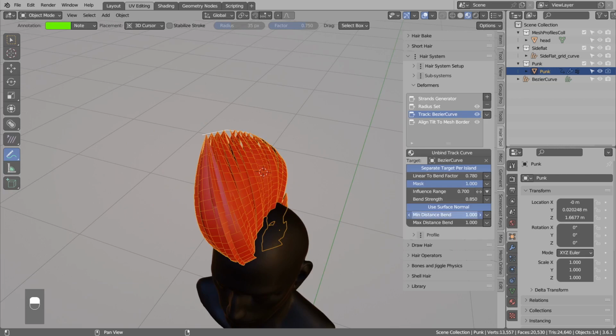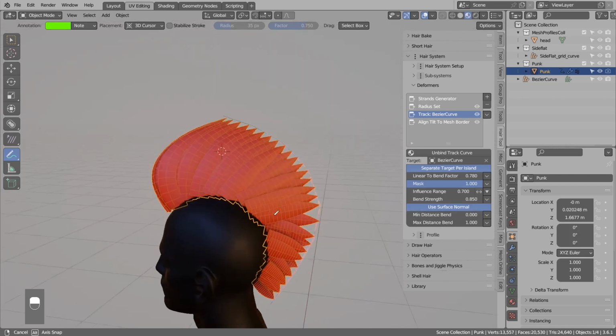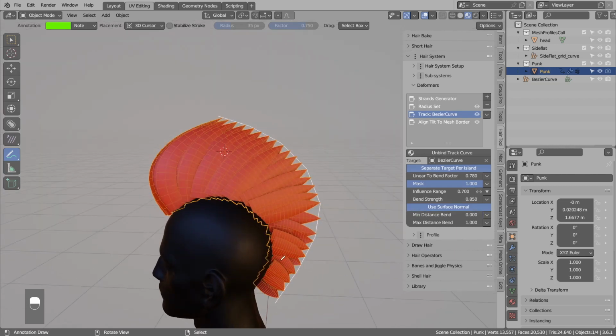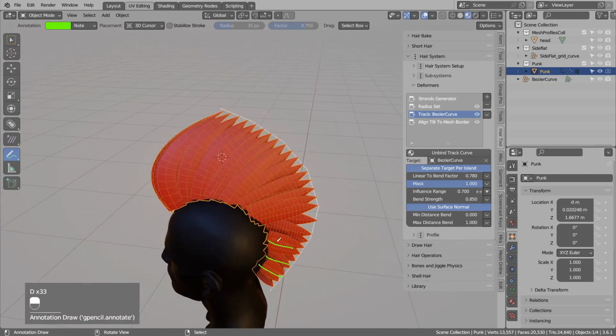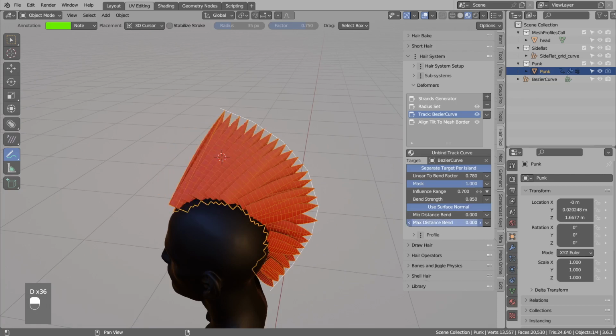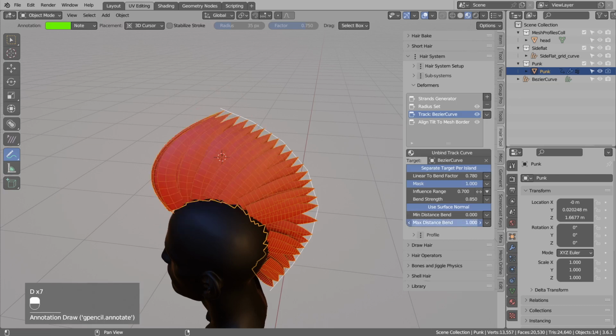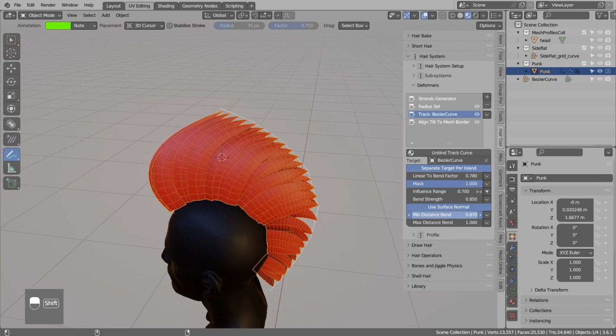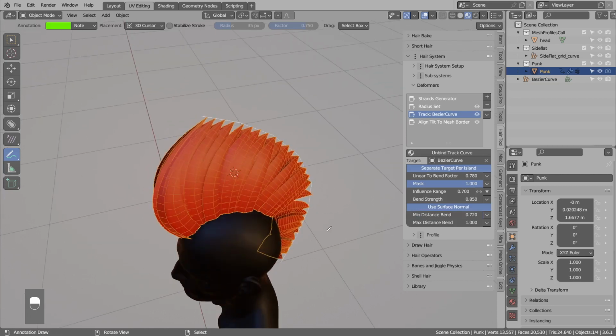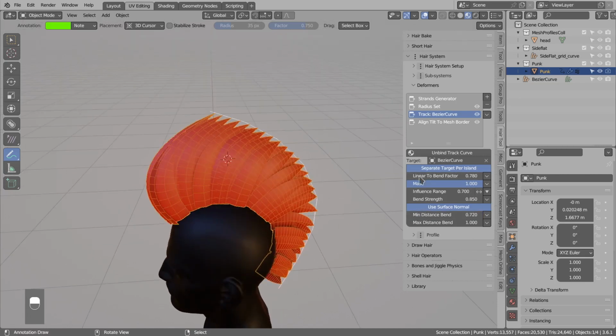If I reduce this to 0, then the strands that are closest to the tracked surface, so for example in here, they will be linearly interpolated without any bending. If I reduce the max distance, then also the farthest away strands will be linearly interpolated. So maybe I will get something around this, looks okay. And lastly, there is the separate target per island.